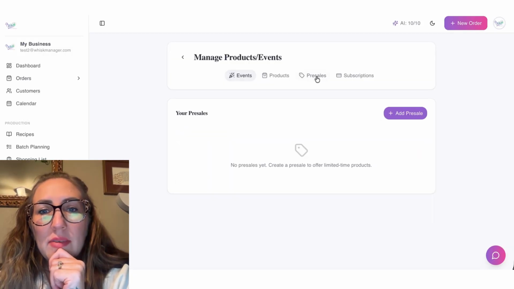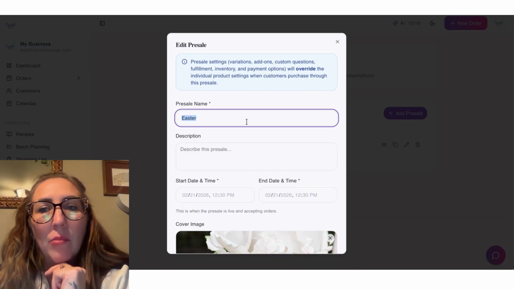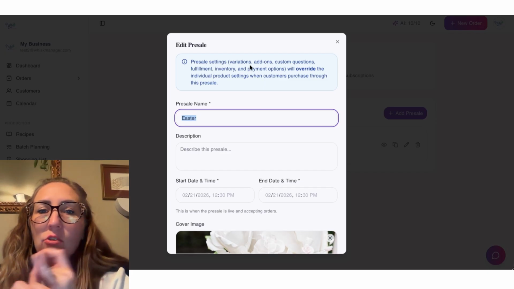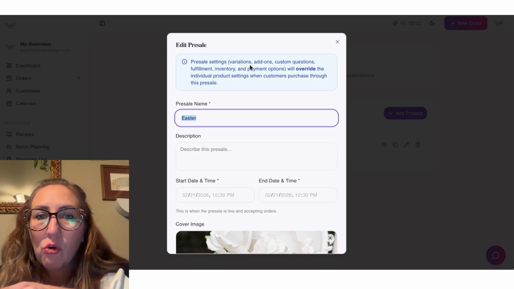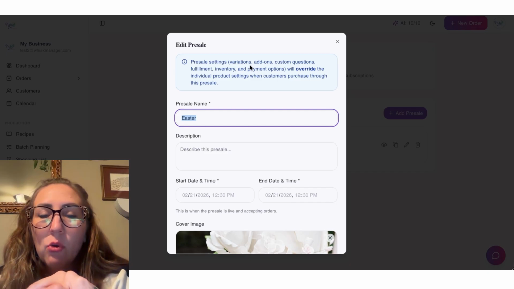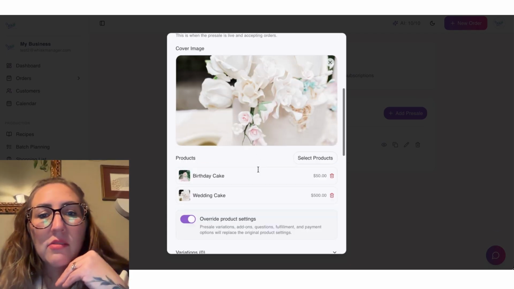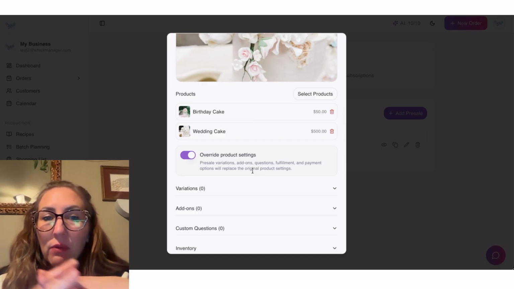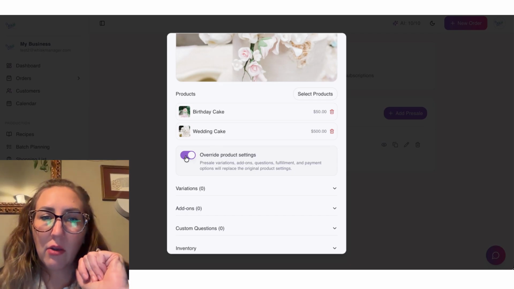Coming back to our pre-sale tab here, we changed the date so it's now showing up on our store. Notice pre-sale settings, variations, add-on, custom questions will override individual product settings. So the fulfillment, inventory, payment options, everything will override the individual product settings. This is going towards a cluster of products. If you don't want it to override and you want the original product settings to stay in place, you can go ahead and toggle this off.